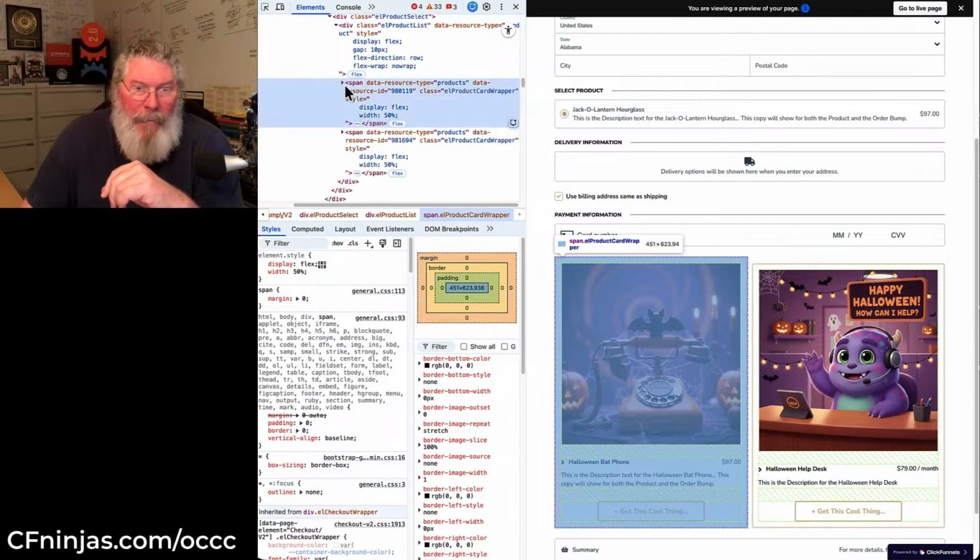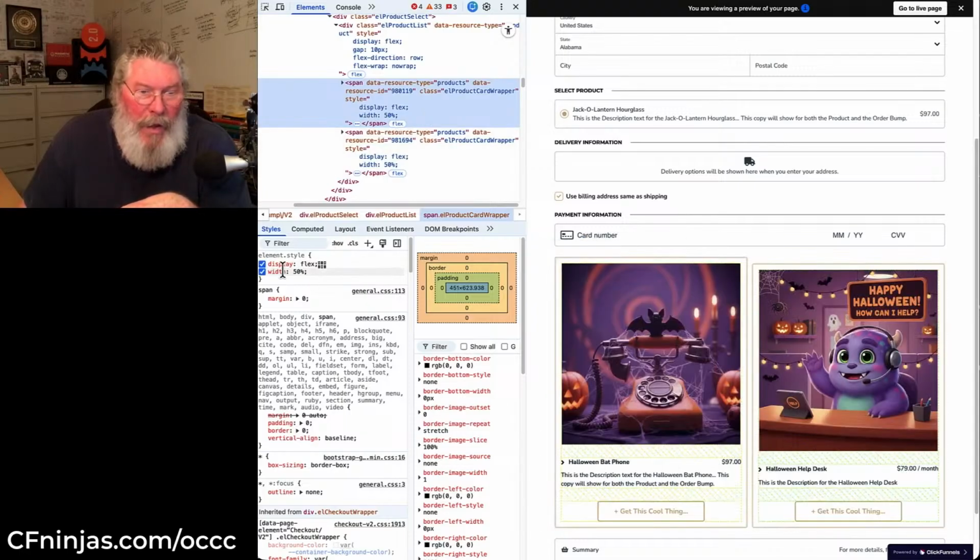And if I close that back up, we're going to see here they both have L product card wrapper. So you put a period in front of that, making it a class, and then you put in your curly brackets, and then what you would paste in there is just this here, display a flex and width of 50%. There's nothing else to do there.